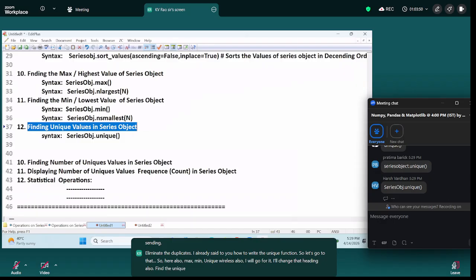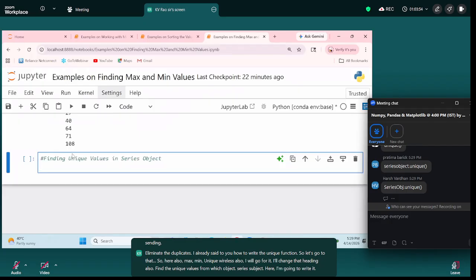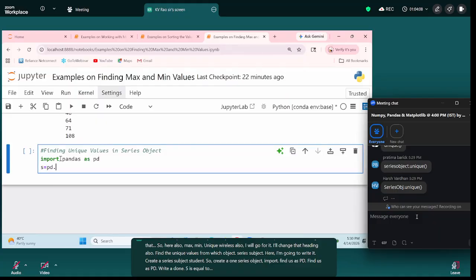Find the unique values from which object? A Series object. Create a series object, students. Import pandas as pd. Done. s is equal to pd.Series of 10, 20, 30, 10, 20, 30, 40, 50, and 15 and 25 like that.